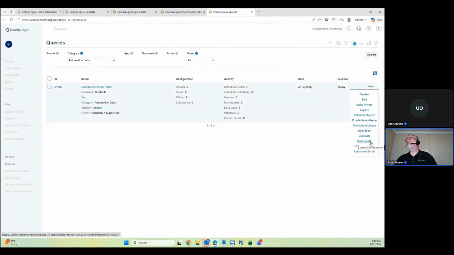Wait a minute, there is a delete option, bulk delete, right? Please, please do not think that somehow this is bulk deleting multiple queries. This is going to bulk delete the results of your query. And if it's a contact query, we're going to delete those contacts, right? I want to call that out as well, right? There's been some confusion there, right?